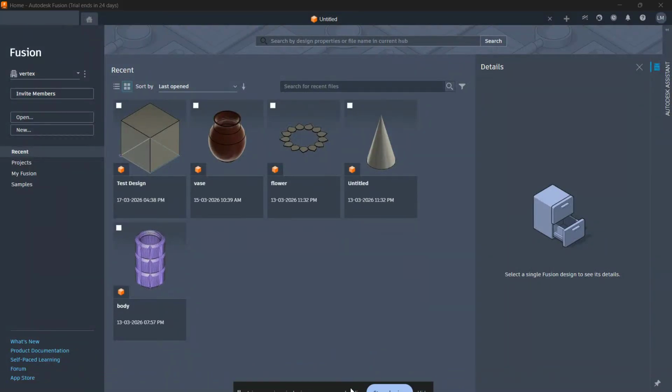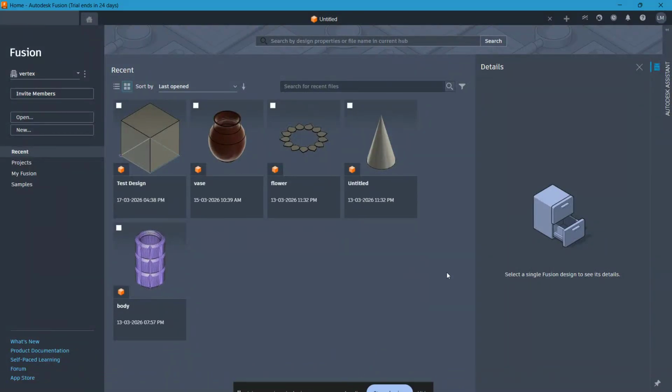In today's video, I'm going to show you how to fix the Fusion 360 DLL error step by step using simple methods that actually work in 2026. If you've ever tried opening Fusion 360 and got a message saying a DLL file is missing or can't be loaded, don't worry. This is a very common issue and it's usually easy to fix. I'll walk you through the exact causes and the safest ways to solve it without breaking your system.